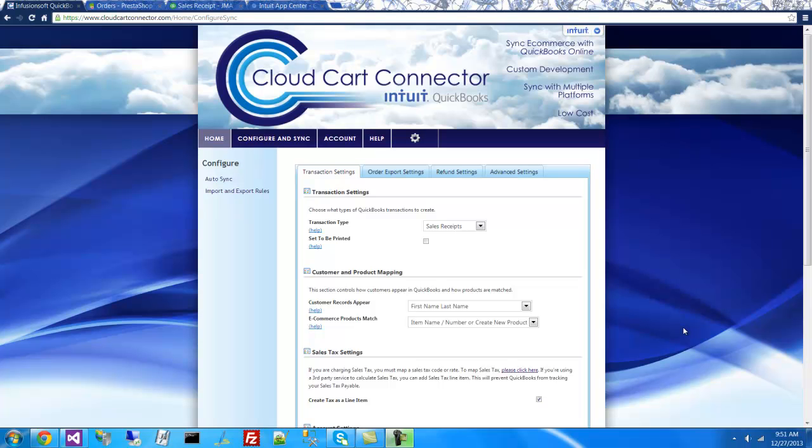This software provides a sync between your online store and QuickBooks Online or the desktop versions Pro, Premier, and Enterprise. Today's demonstration will show you how to integrate PrestaShop in QuickBooks. After logging in with your Intuit and PrestaShop information, you'll do your settings. I'll be making sales receipts from orders, but I could also make invoices.